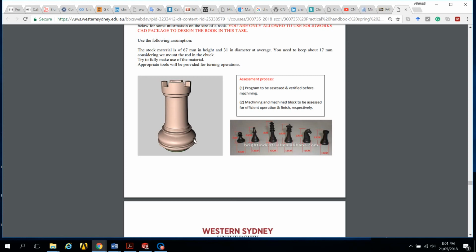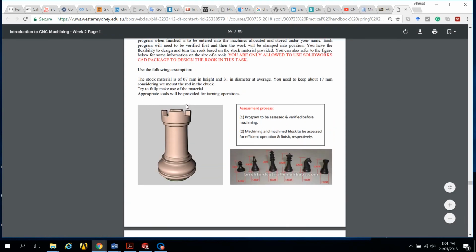I'll try to do something similar. It shouldn't be exactly the same because you can see here that we don't have any dimensions. The most important thing now is that the stock material is 67 millimeter in height and 31 millimeter in average diameter. You need to keep 17 millimeter considering we mount the rod in the chuck. Try to make full use of the material.